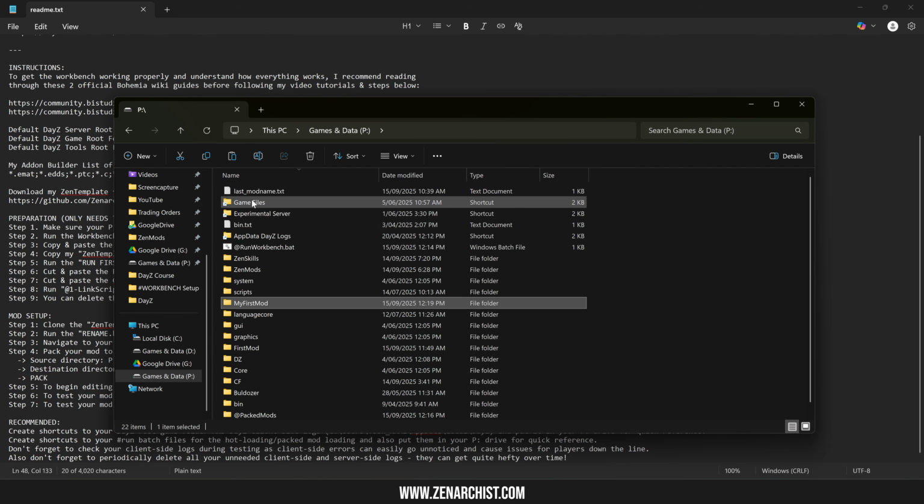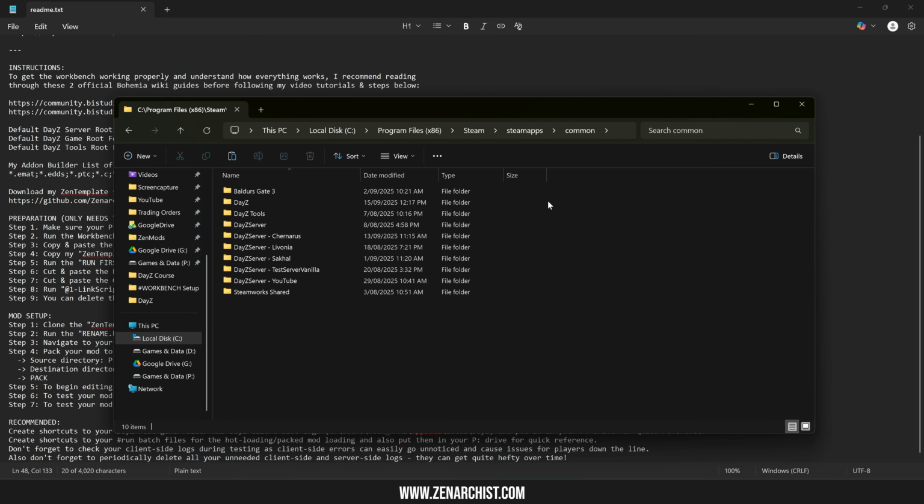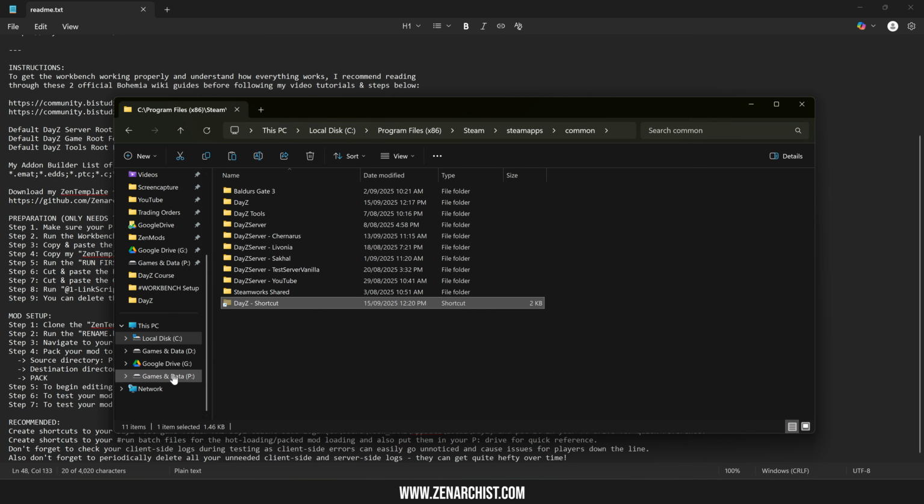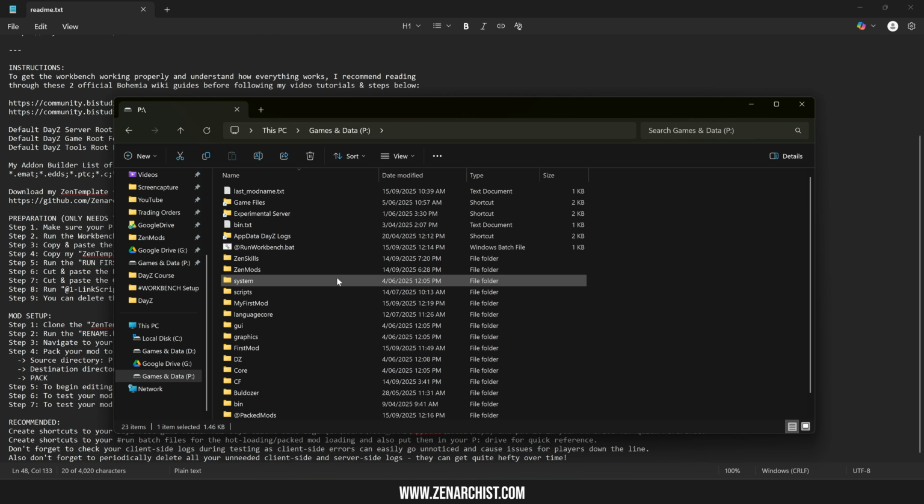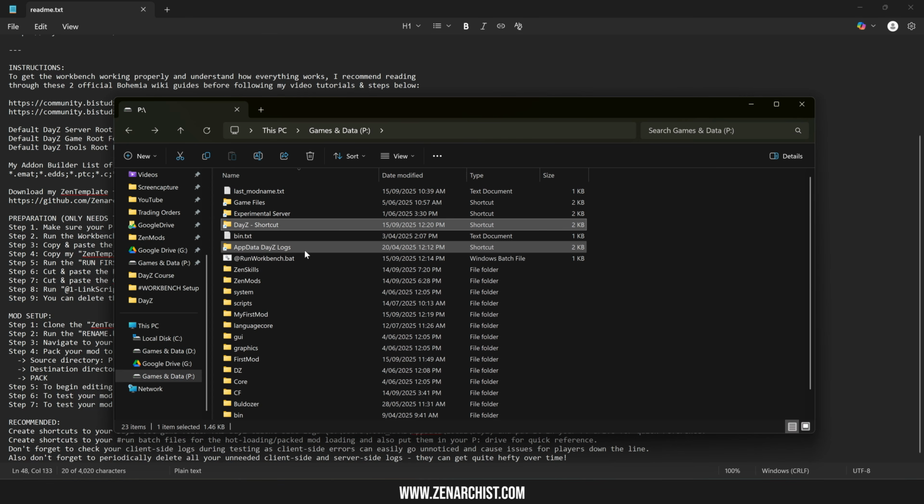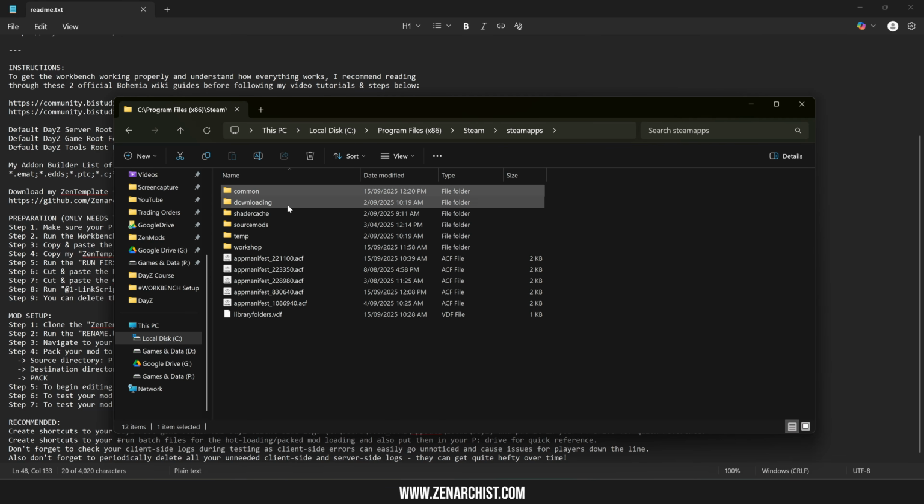And I recommend creating shortcuts to these folders. So if you navigate to your Steam Commons folder and right click DayZ, you can create a shortcut, cut that shortcut and just put it in your P drive's root directory. And then you can just jump into your game folder and P drive really easily and quickly. Or just put a shortcut to your common folder.